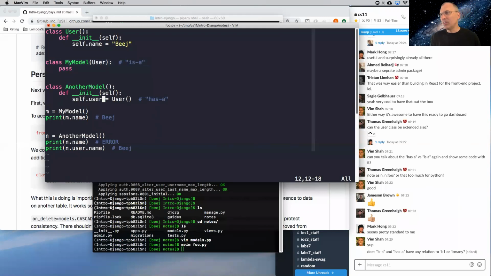Another model, we could have an array of users instead, right? And so with another model, we could have a whole bunch of users associated with that model. So I guess in some way, yeah, is-a and has-a is related there. That's an interesting way of thinking about it. I hadn't thought about it that way before.